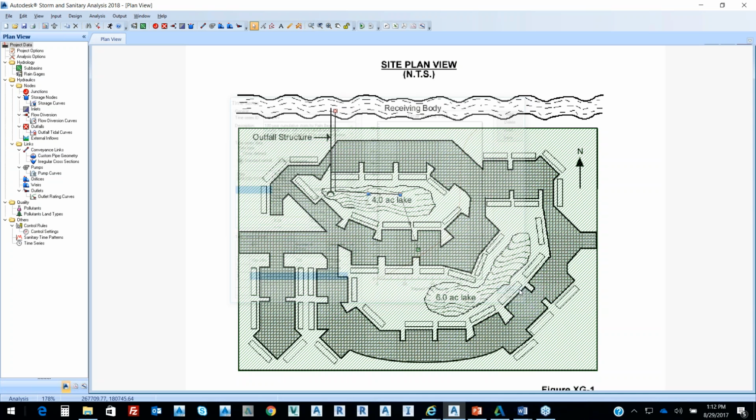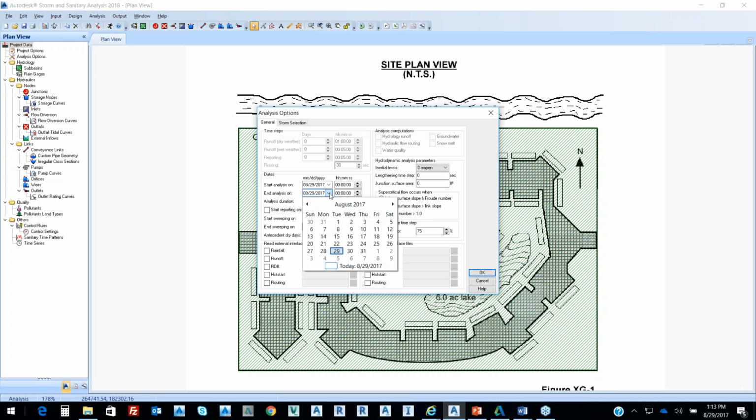So we've created that storm, and now we want to set the analysis options. Under analysis, we go to analysis options. We want to run a 3-day storm, and it puts 3-day in there.